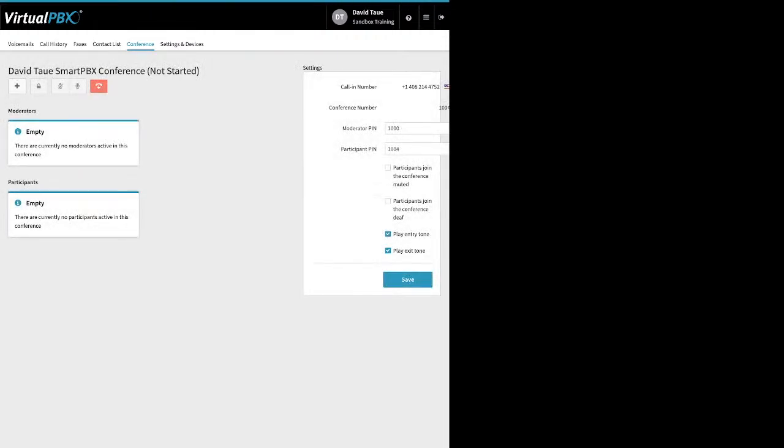The conference tab. This is where your user would adjust their own PIN numbers. Right, so they have a moderator PIN and a participant PIN number that they can adjust. Also here to the right, do people join muted or deafened? Are you playing entry and exit tones for when people arrive?